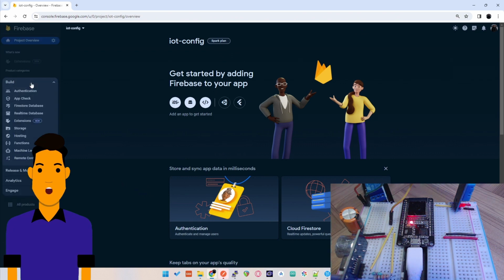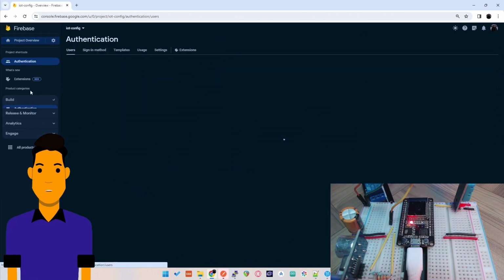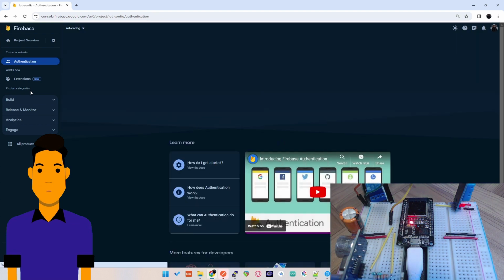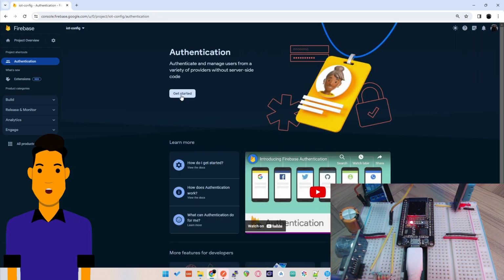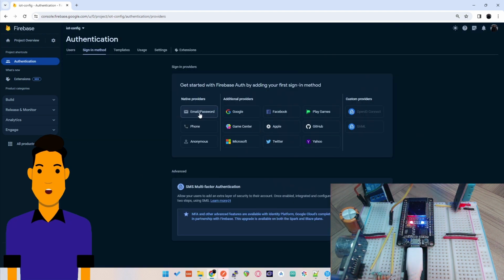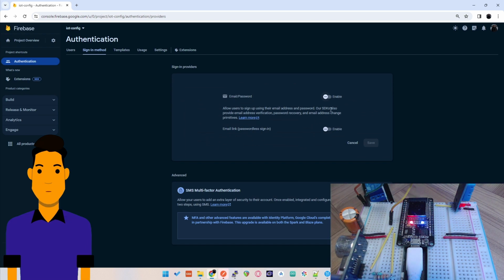We will now go to build. We will go to the authentication section. Click on get started. We will click on email/password authentication mechanism. Please enable this by selecting this particular checkbox and click on save.